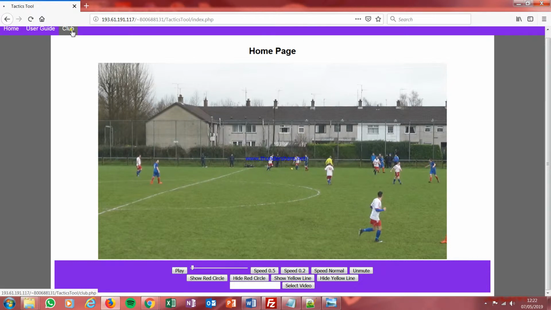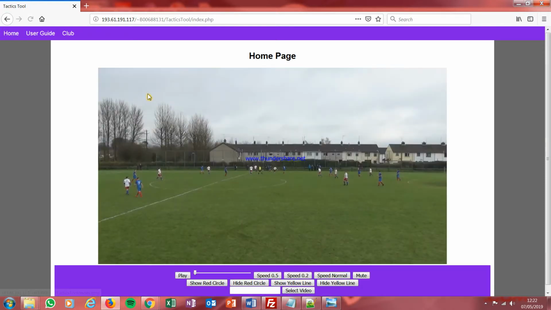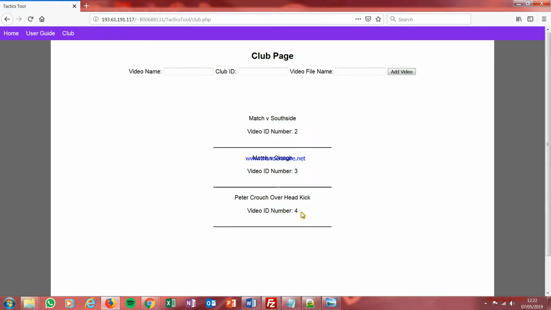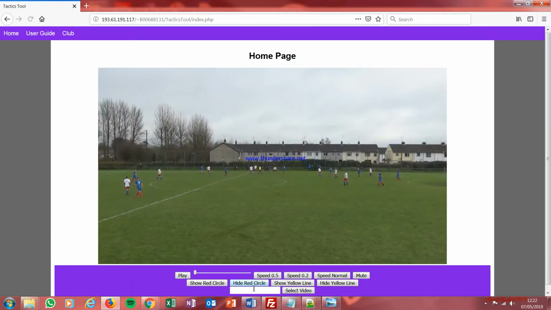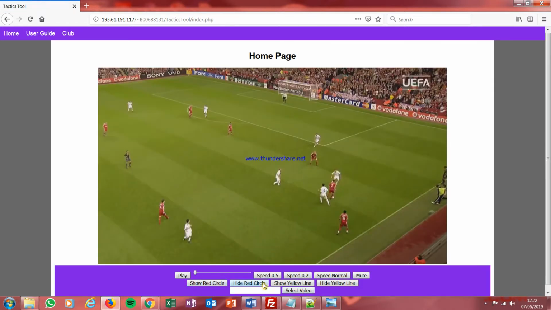If we just go into the club page, we can now see here the file names and the video ID number. So what this now allows us to do is, if we go back to our home screen and we want, say, video ID number 4 for example, we can now type in 4, and then we can either hit the select video button or just press enter, and that video now comes up.